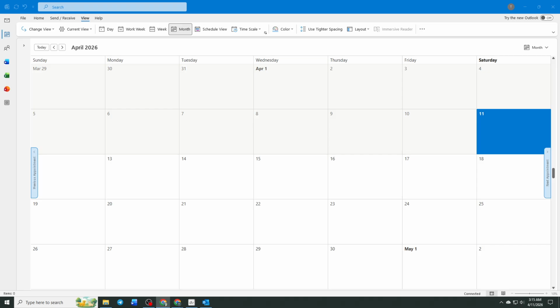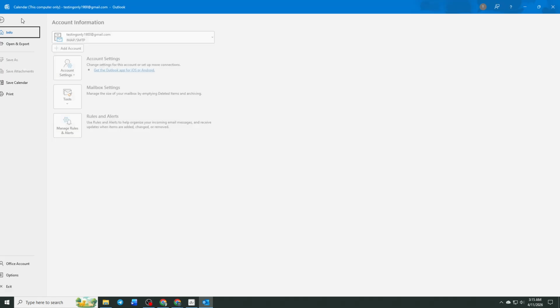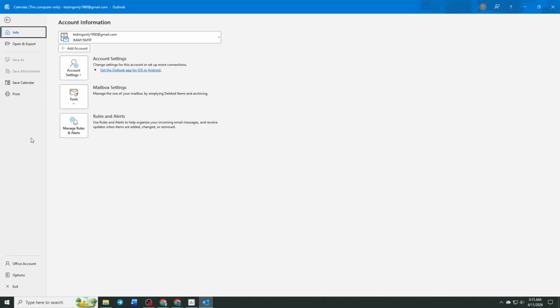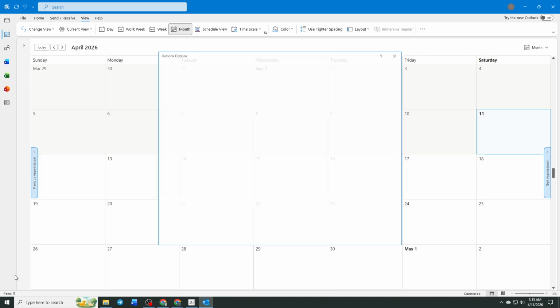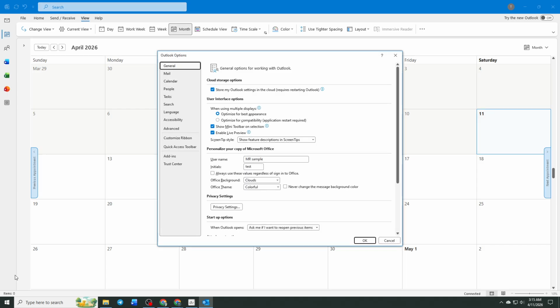To begin, open Microsoft Outlook on your computer. Once the application is fully loaded, direct your attention to the top left corner of the screen and click on the File tab. This will take you to a separate menu where you can manage your Outlook settings and preferences. From this menu, look for the Options selection, usually located toward the bottom of the list. Click on it to open the Outlook Options window. This is where you can customize different aspects of how Outlook works.